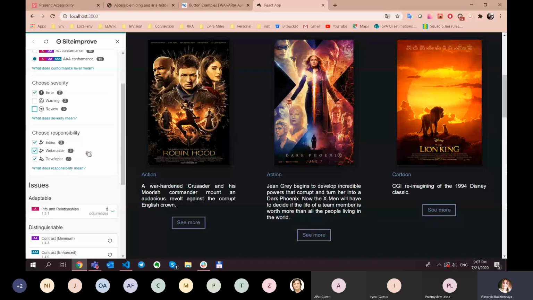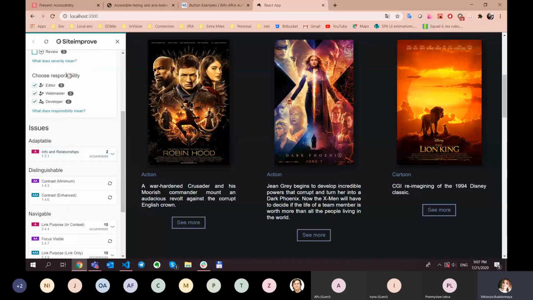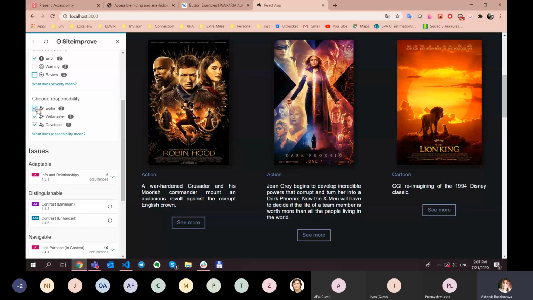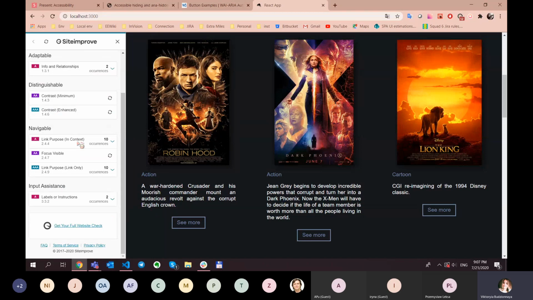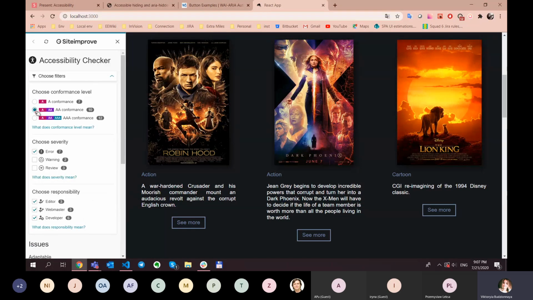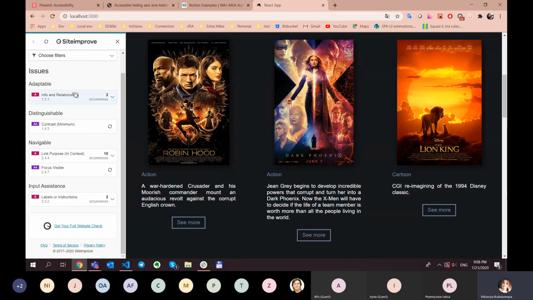Choose responsibility. It's not something that you might want to change, because you would need to highlight this problem or solve it somehow anyway. So I won't recommend you to change something in here. So I changed my filters and I can see now I don't want to see A3. So I can see some problems.